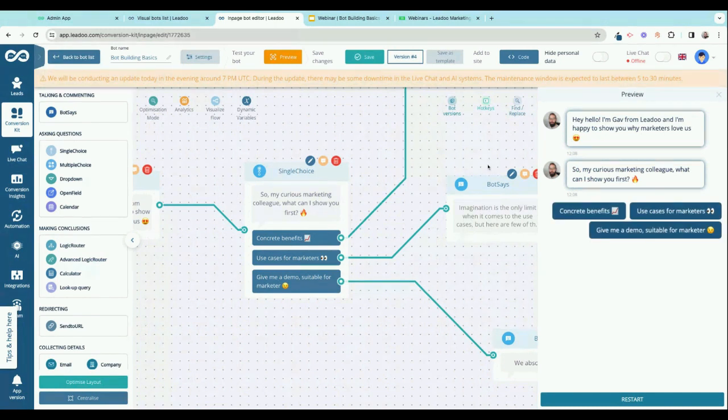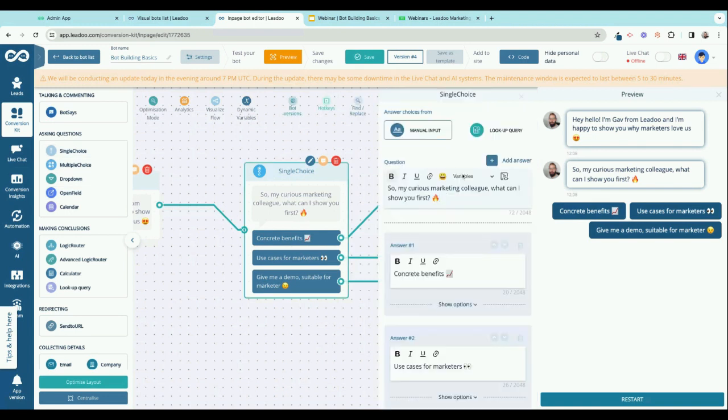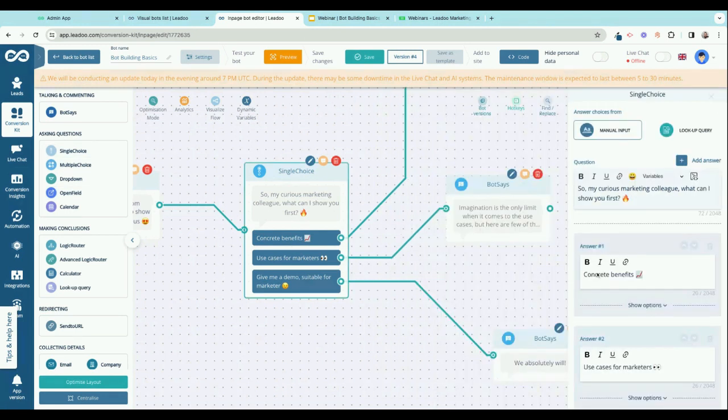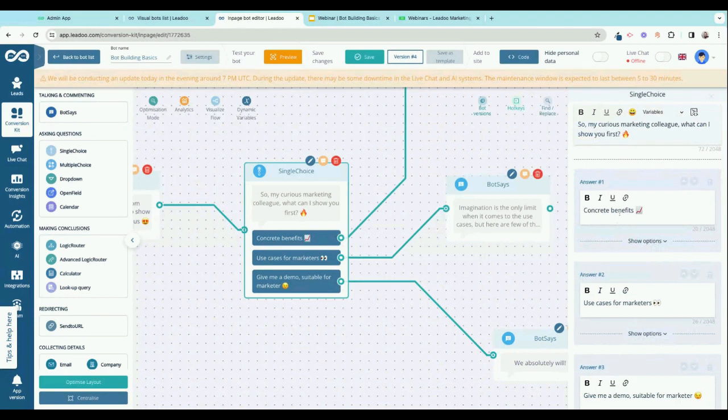So we're adding in the options. Are they looking for benefits of the platform? Are they looking for use cases? Are they looking for a demo? So what we do in this case is we'll double click on that. I'll just delete this so we can see we are adding in the answers as we want.